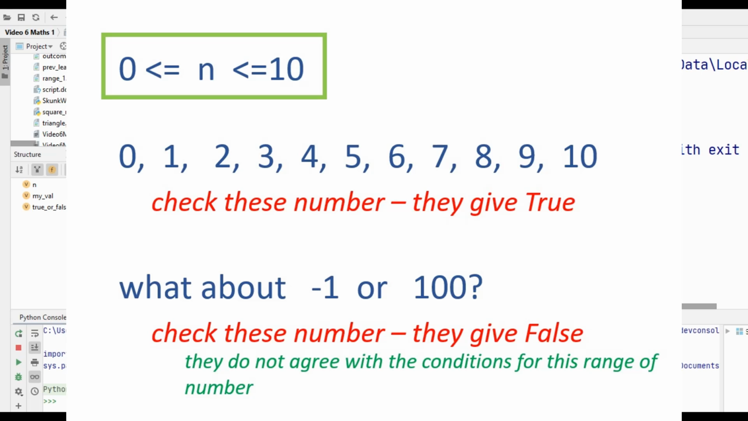So let's test a couple of numbers which we know are outside the range for n and see what happens if we replace n with one of those numbers. So let's try -1. So let's replace n with -1. Is 0 less than or equal to -1? That's false, so we can stop there. We don't need to go to the right hand side test.